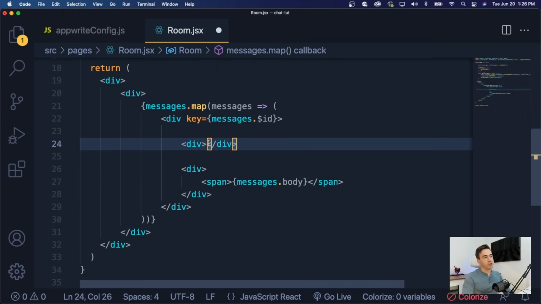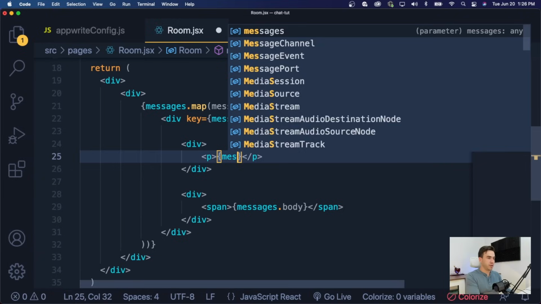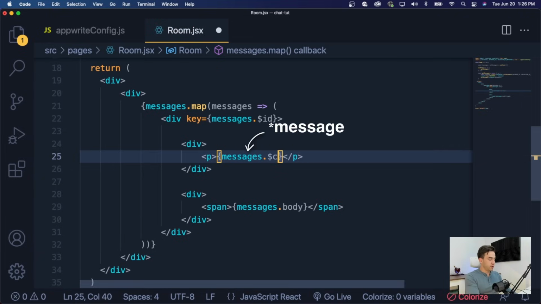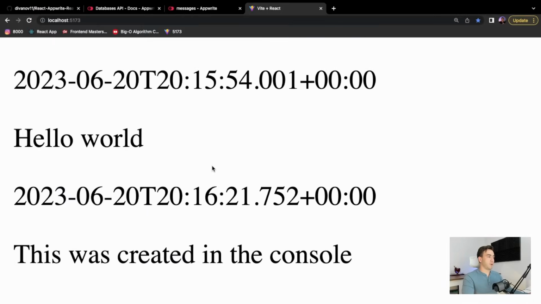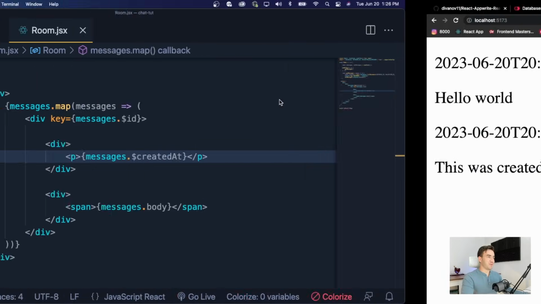And the header will eventually store the sender's name and the created at timestamp. So we'll go ahead and pass in a paragraph tag, and we'll just say message.created at. And that's going to be an ugly timestamp that we're going to style later. But there we go. We have our messages, and that looks good. Well, it doesn't look good, but it's good because we've done some work here.